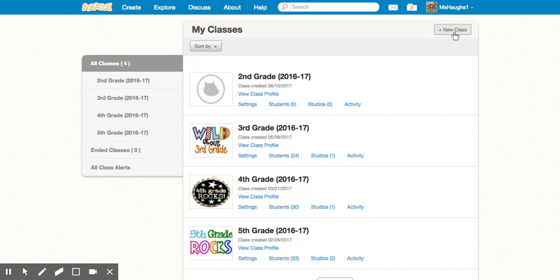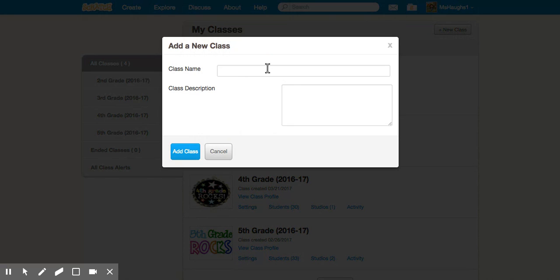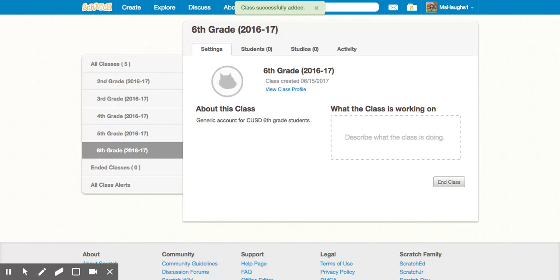If you go up to this button that says New Class, you can name your class. Add a description if you like. And then hit Add Class. Now you'll notice that that class is added to your list of classes on the left side of your screen.